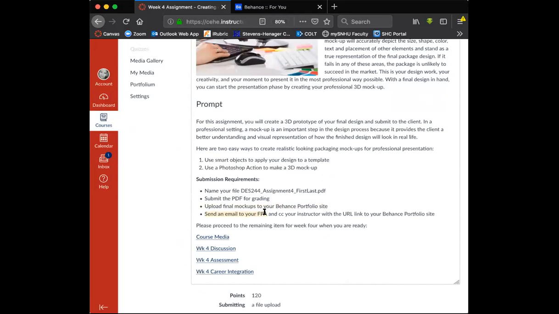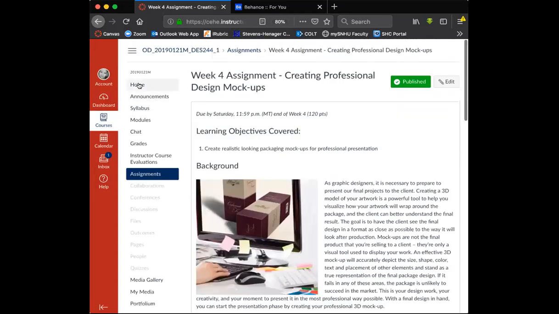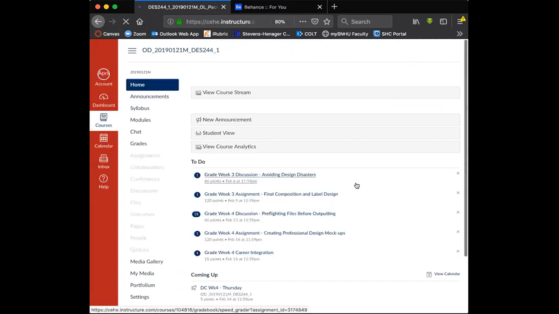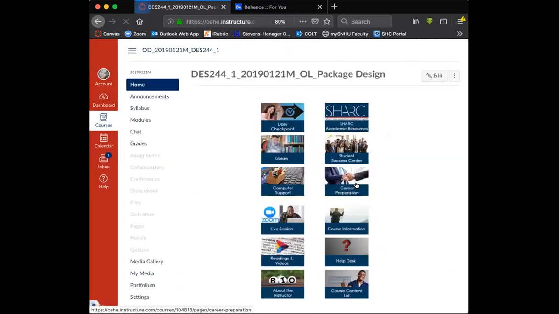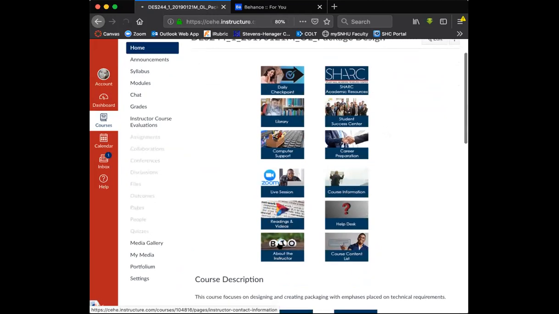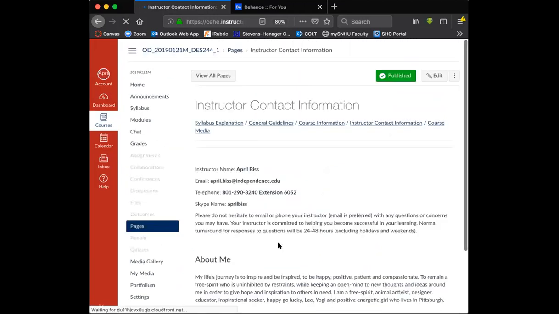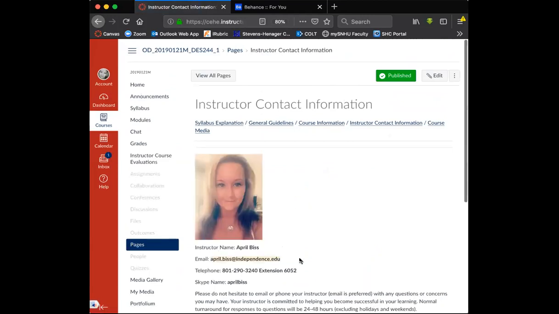Once you get that uploaded, you're going to send an email to your faculty advisor. If you do not know who your faculty advisor is, please let me know. Just send me an email. I will look it up. I do have a list, so I'm good. And then also, don't forget, when you email your faculty advisor, carbon copy, CC me, my email address, with the URL link to your Behance portfolio site. And my email address, I'll show you here, is in the About the Instructor. If you're wondering where that's at, this is my email address, okay? Any questions about that?